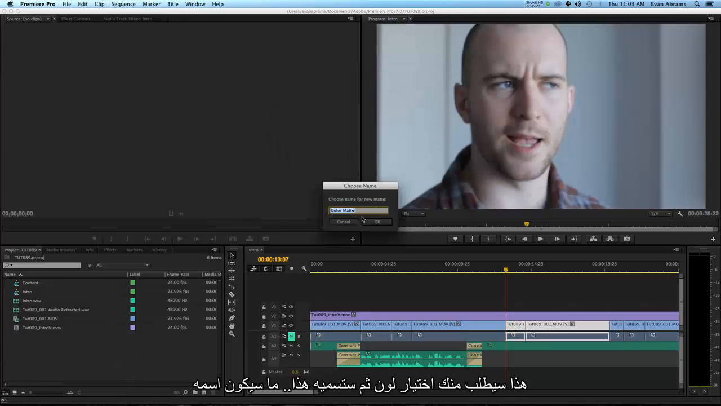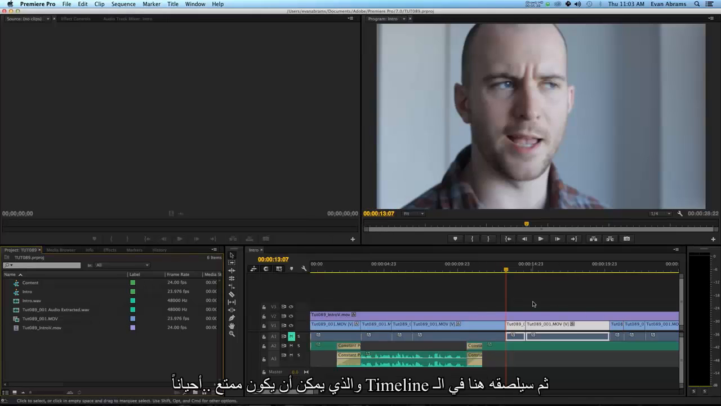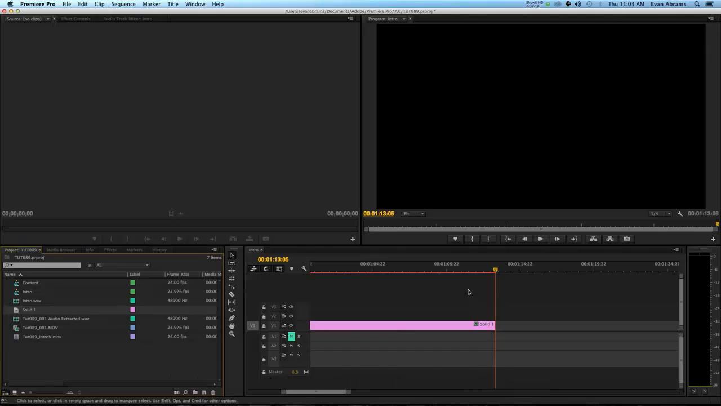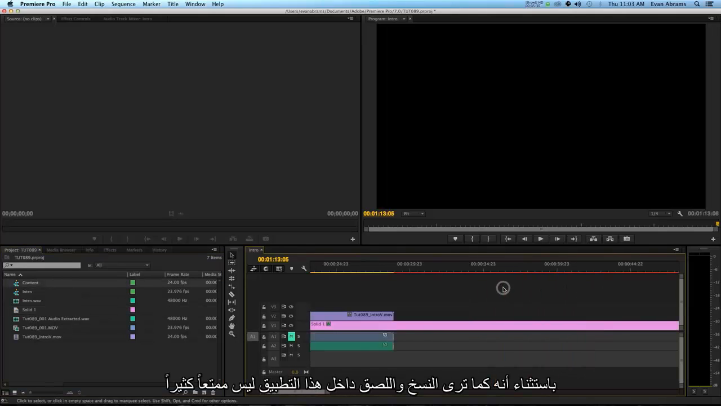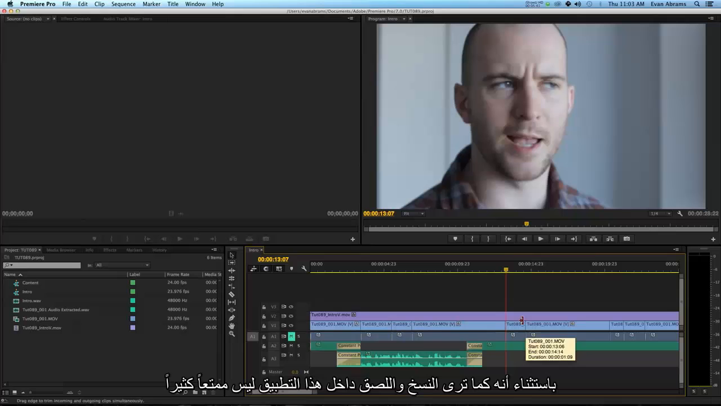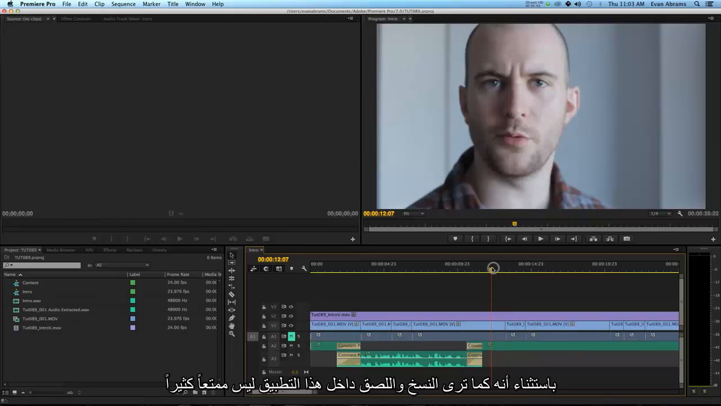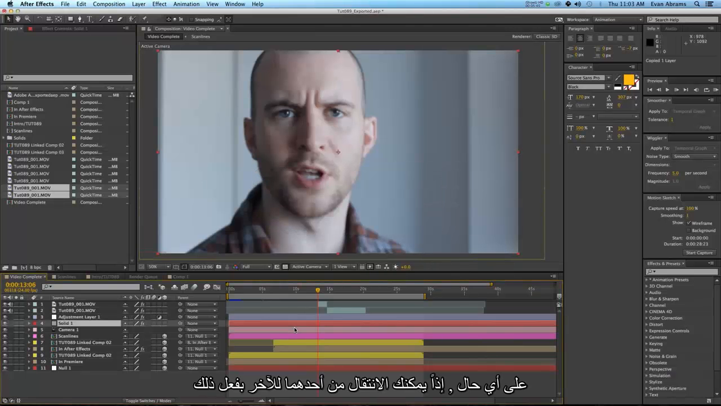Okay, and then you're going to call it this. That's what it's going to be called. And then it will paste it here in your timeline, which can be fun sometimes. Except that, as you can see, copying and pasting inside this application is not a lot of fun. Anyway, so you can go from one to the other doing that.